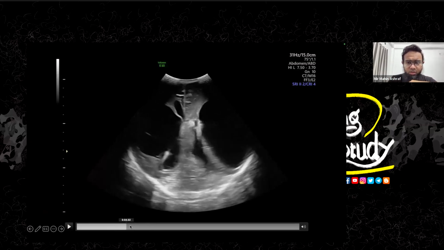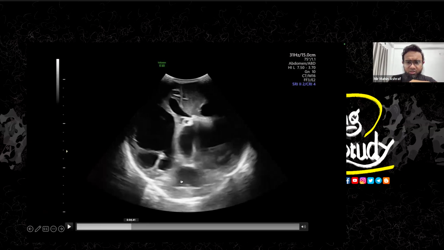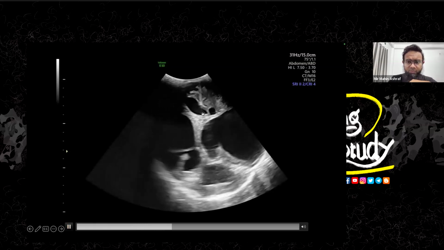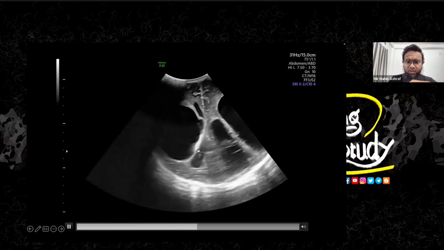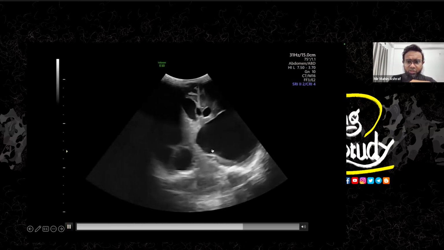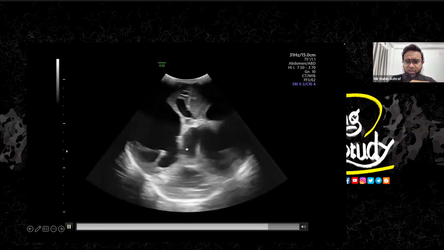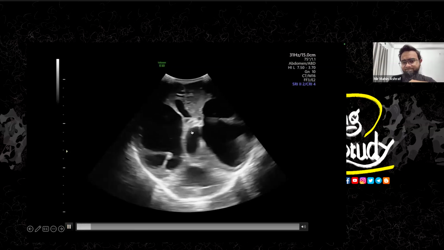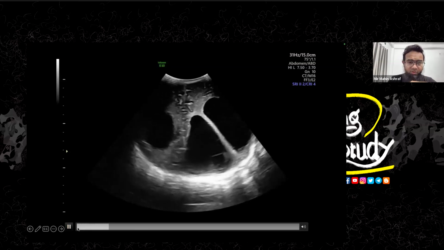So this is the VP shunt, which is entering into the left ventricle. So here's the left ventricle. This is the right ventricle, and it is compressed. Right ventricle is compressed due to this cystic lesion. And here is another large cystic lesion, which is also compressing the left lateral ventricle.